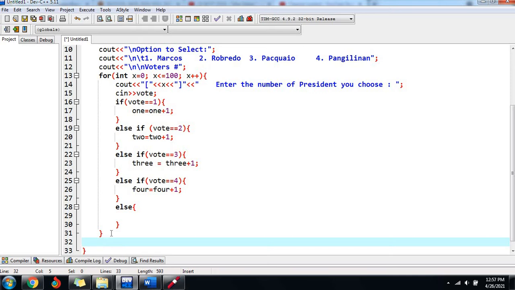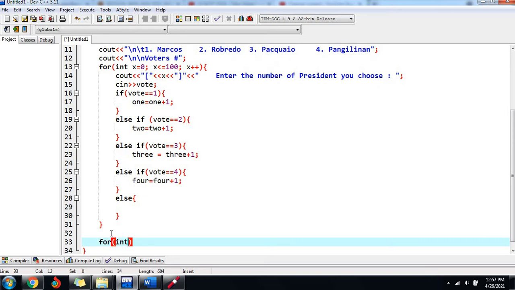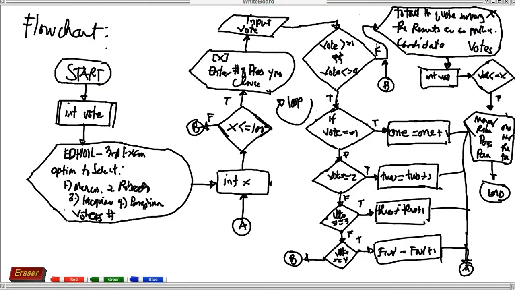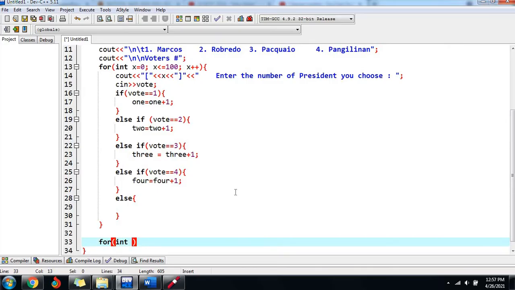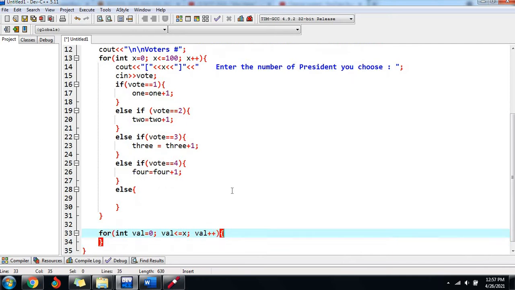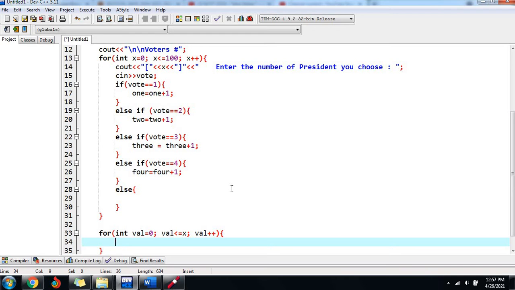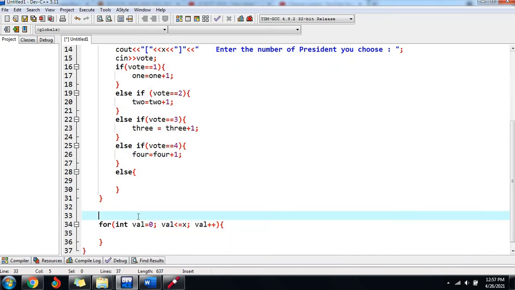Meaning if all things are already okay, what you're going to do is have another for loop here for integer. What variable do we use in our flowchart? Val. Integer val is equal to 0, and then val is less than or equal to x, and then val plus plus. Then what we are just going to do is display the values. Let's put a label here, let's say display.